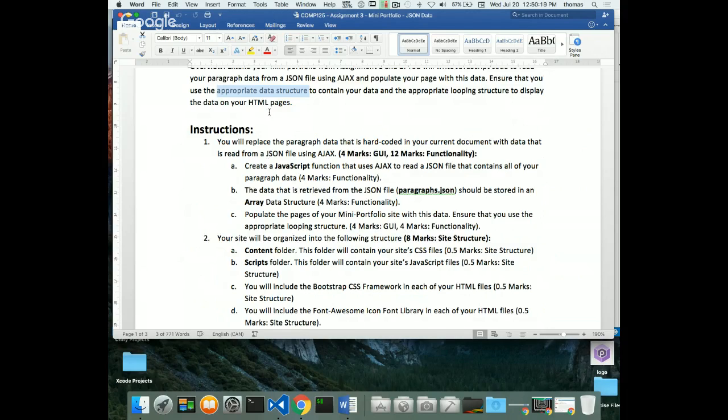All right, so if you look at the different instructions here, the first part is, hey, create a JavaScript function that uses Ajax to read a JSON file that contains all your paragraph data, right? 4 marks. And then the data that is retrieved from the JSON file, and I'm just calling it paragraphs.json for example, should be stored in an array data structure.